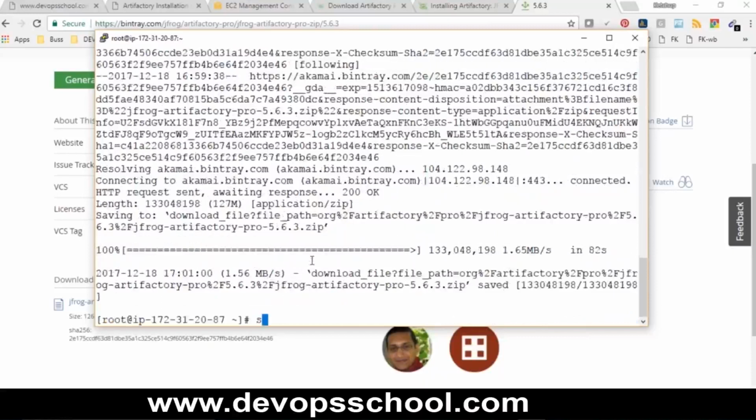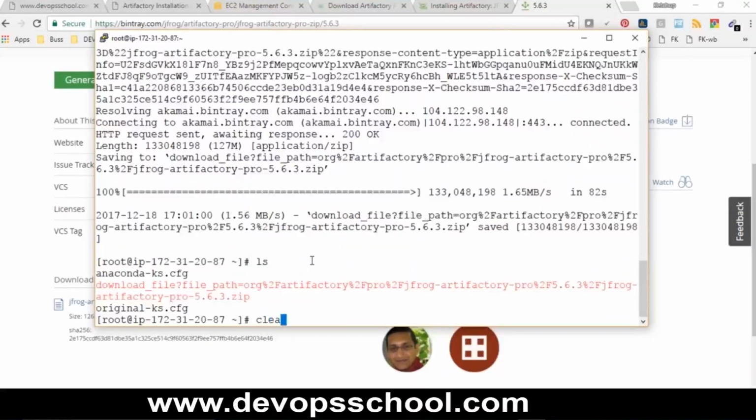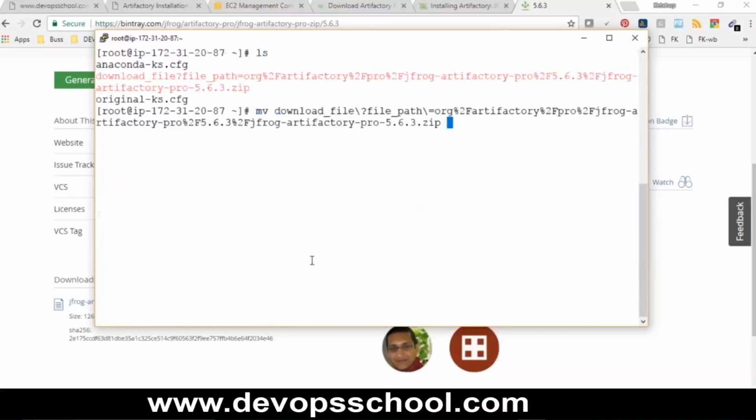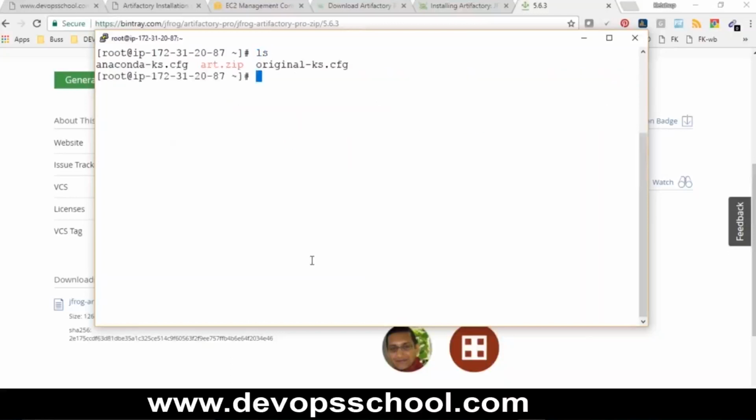Okay, so here it is. So now I got these packages. I am going to unzip it. Before unzipping, I first rename this long file because it's a very long file name. So I'll just call it art.zip. So now we have a very simple file. I just renamed it art.zip.